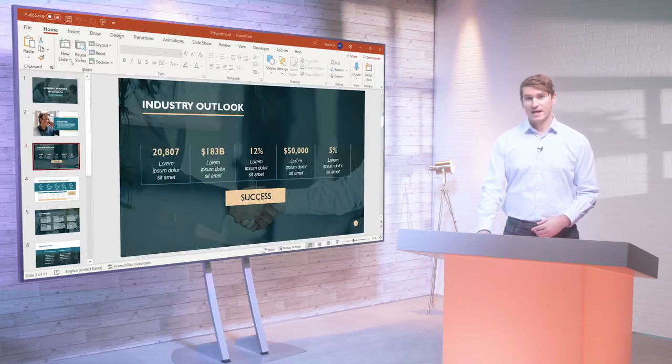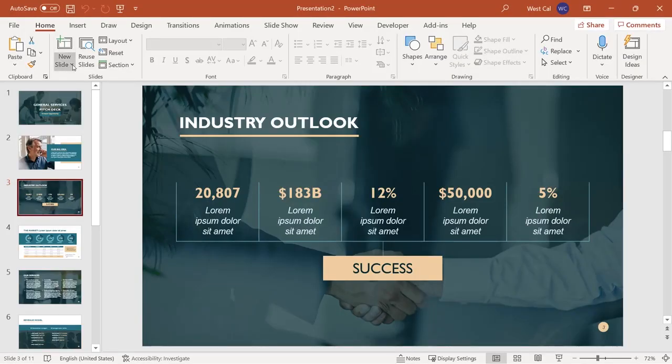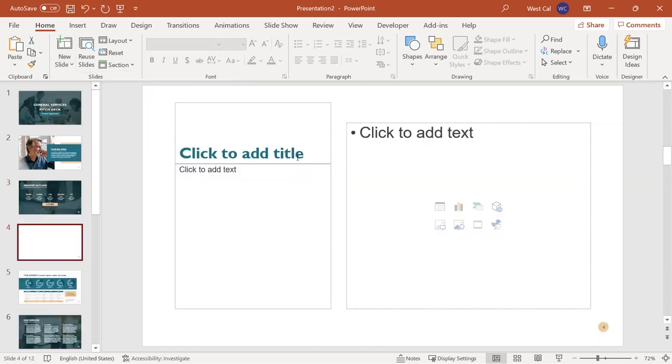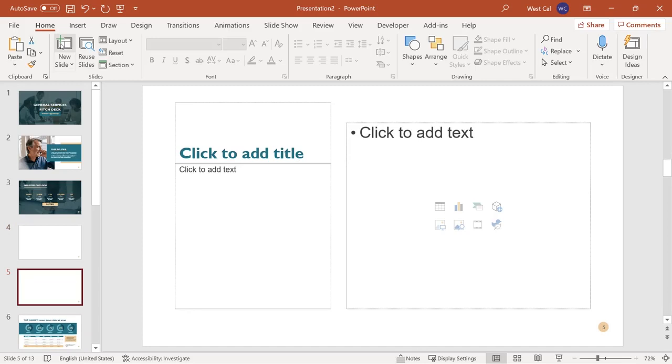There are several ways to add a new slide to your presentation. An easy way is to click the drop-down arrow below the New Slide command on the Home tab and choose the layout you want. The new slide is inserted and ready for you to use and modify. Clicking the New Slide button itself will insert the most recently used slide type.